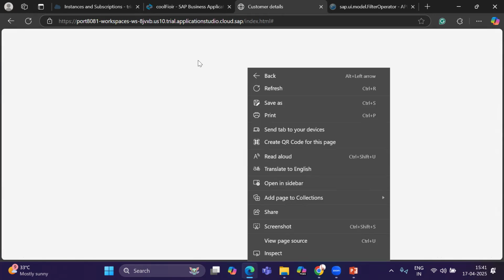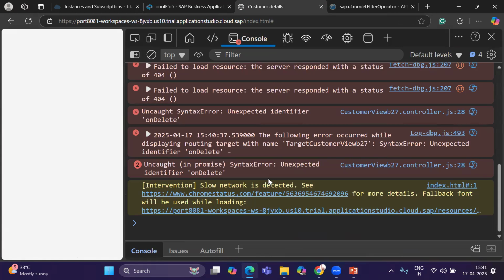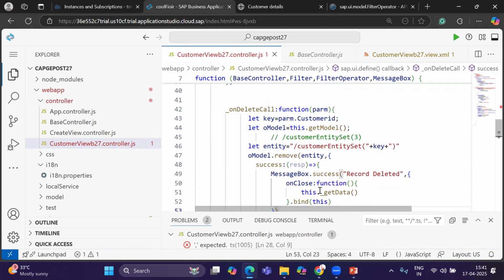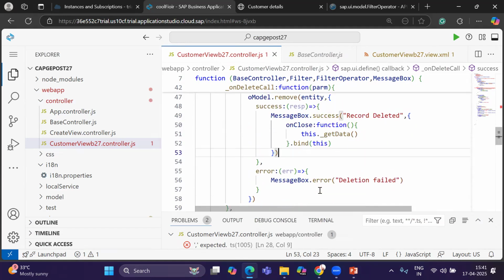I think there's a problem. There is a problem. Let me just go to check what's happening over here. Console, there's no problem. Unexpected identifier on delete. Let me just very quickly stop it. Otherwise, do it again.